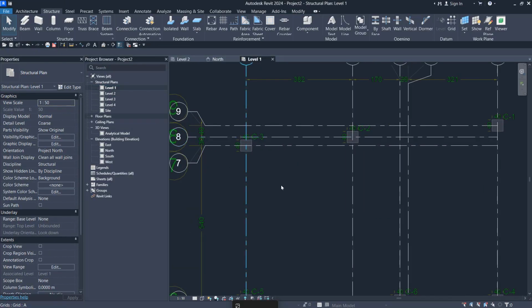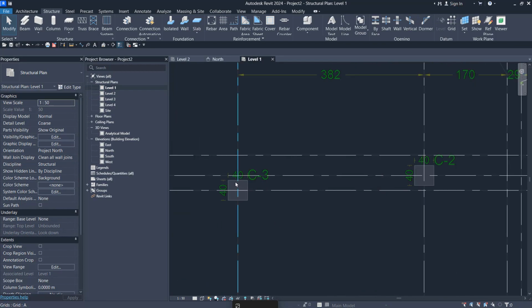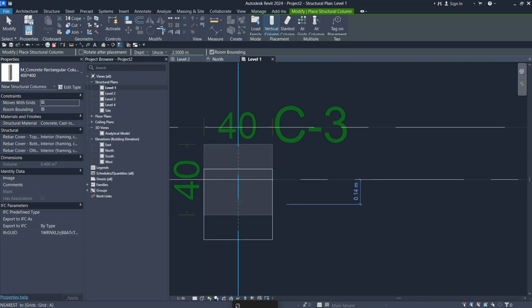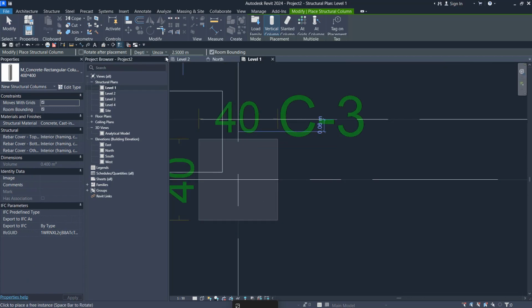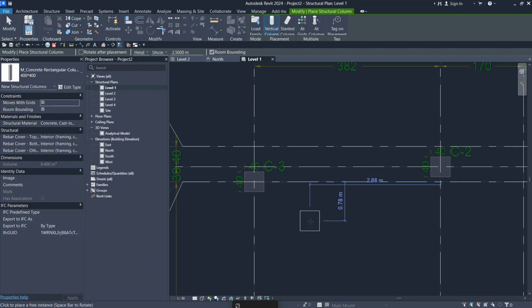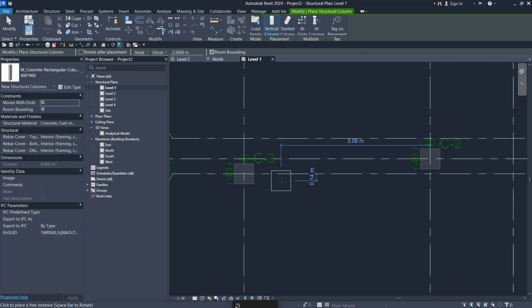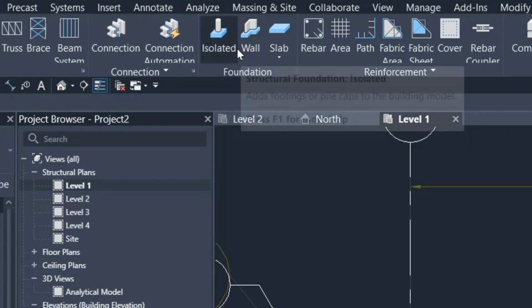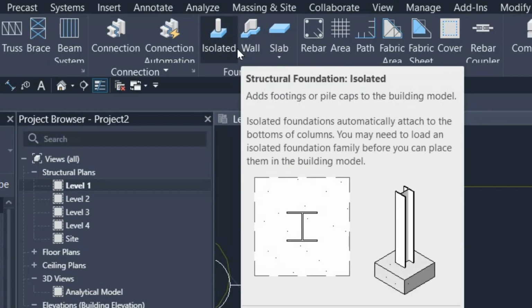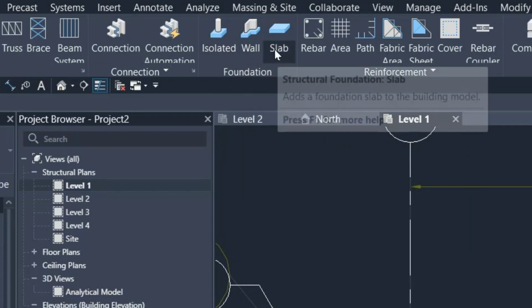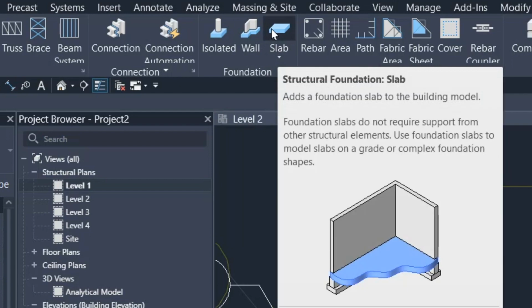And now let's go to the level 1 and let's select the column, and let's place our columns in here. This is 40 by 40, and I want to have it by height. You can create the elevation, you can create the foundations too, but before the columns, let's create the foundations. Let's go to the isolated foundation. It depends on your foundation type. You can use isolate or wall foundation or even slabs. It depends on your project.